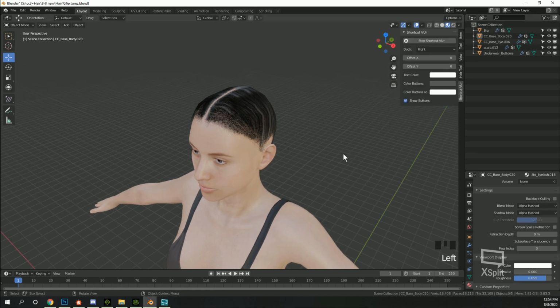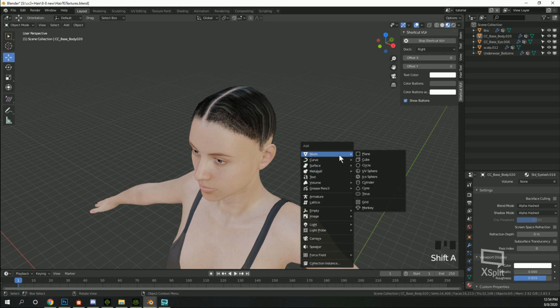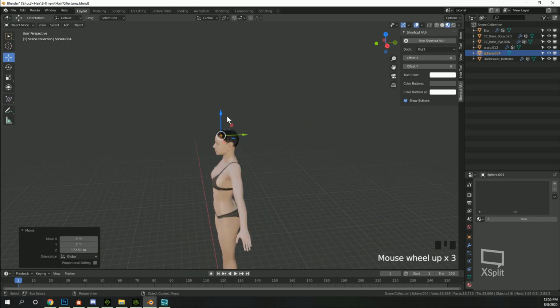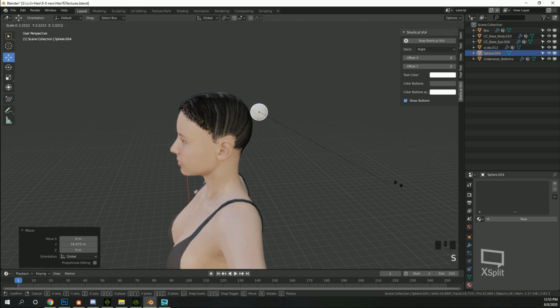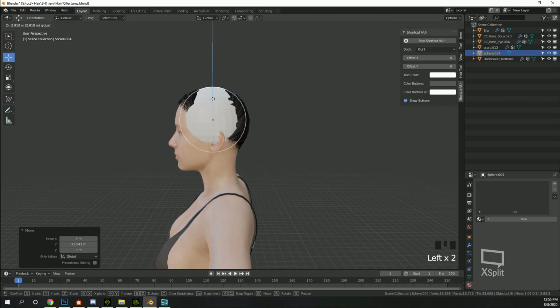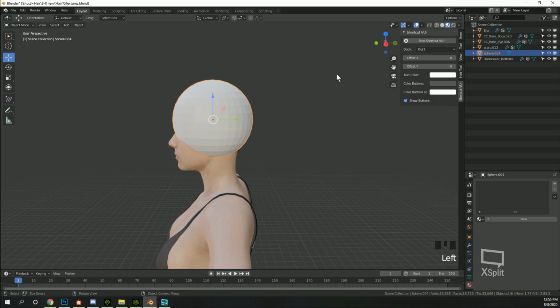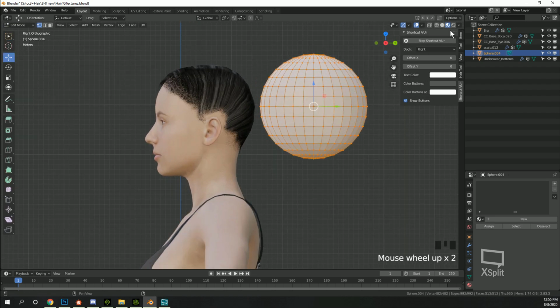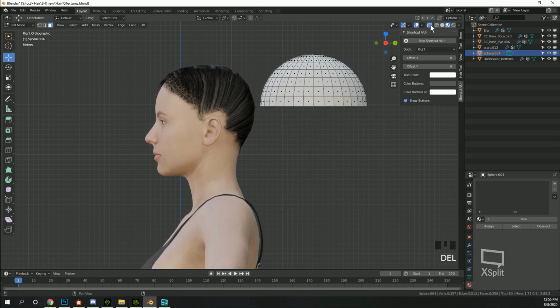Okay, so first thing I'm going to do is hit Shift A and open up Mesh. I'm going to use the UV sphere, and go ahead and make this about the size of the head. And pull it back a little bit, go into edit mode, X-ray, face, delete vertices, get out of X-ray mode.